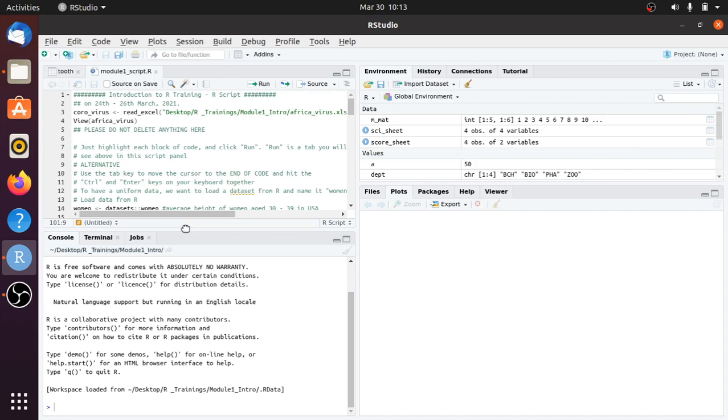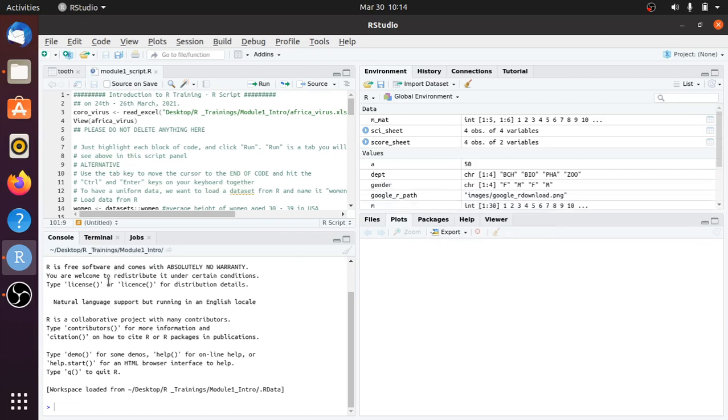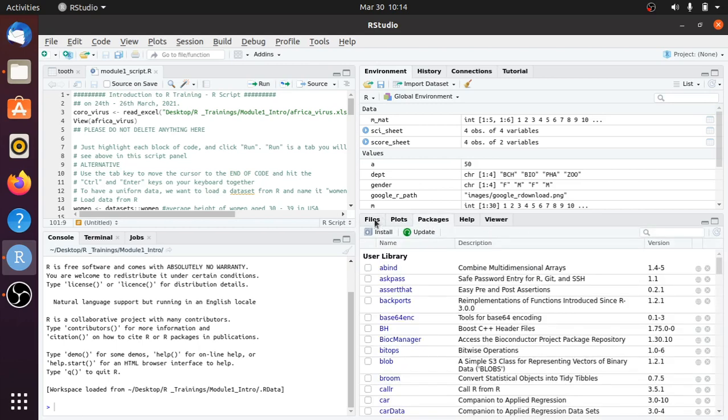Last time, we introduced ourselves to R. We've gotten ourselves familiar with the various panes in RStudio. We've talked about the scripts pane where we write our scripts, the console, the lower right-hand side and the upper right-hand side. Here we've talked about the various tabs: files, plots, packages, and all the rest.